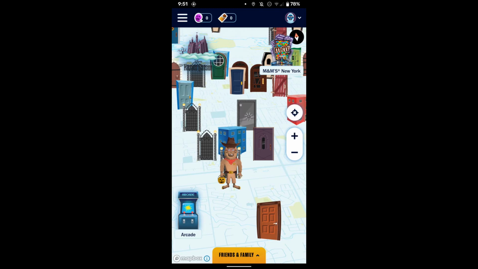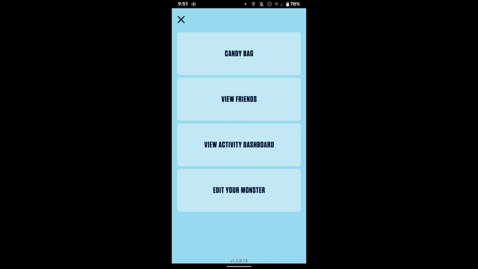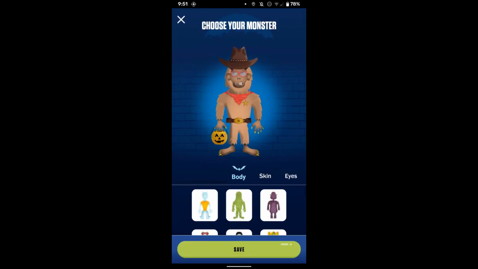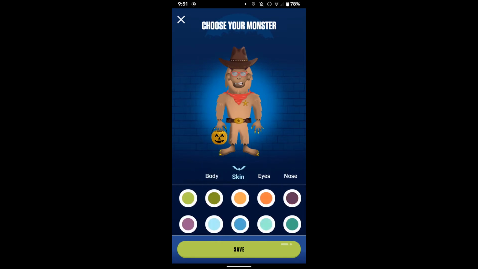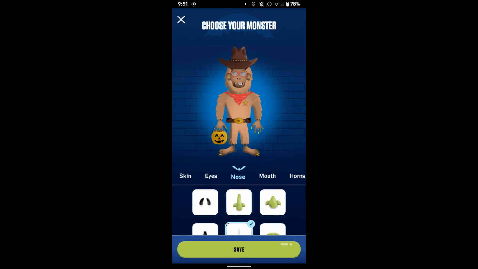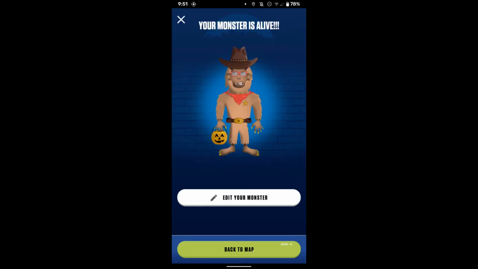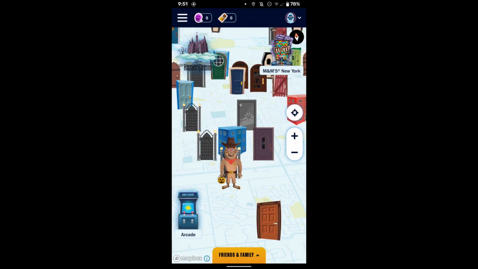It's kind of cool. And for them, instead of decorating the door, they're actually able to edit their monster. So they have a bunch of different body styles, as you can see here. Skins, eyes, nose, you name it, they have it all. So they can get kind of creative with it. It's kind of fun. So once they do that, you'll hit save. You can go back to the map.